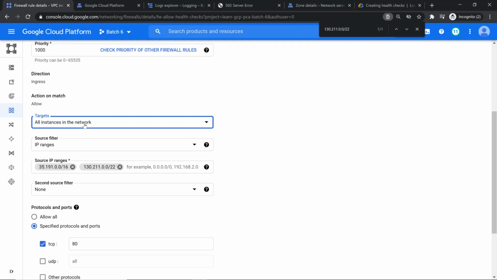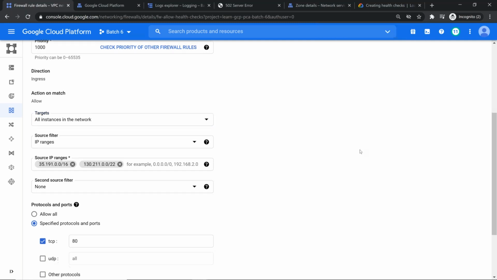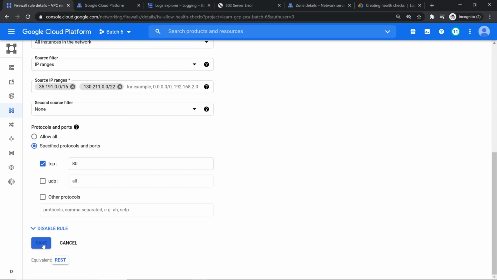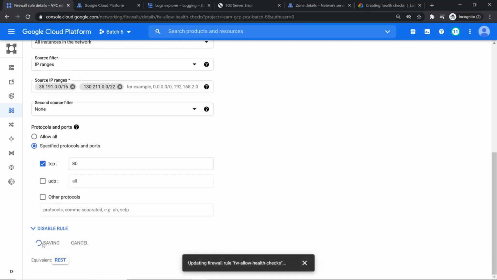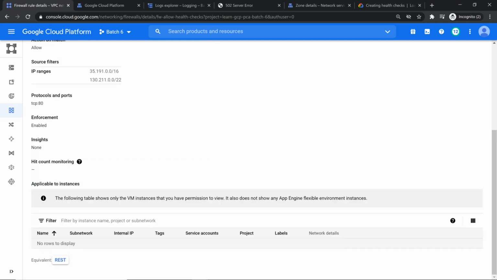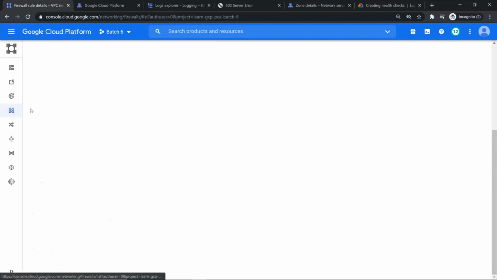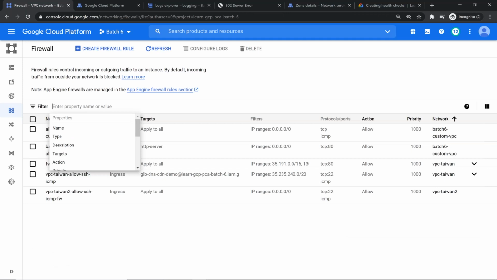If I put all instances in the network, this firewall is going to apply to every instance. We have only one instance. If this works, then it's going to be something to do with the service account, and then we'll figure out a specific role which we have to give to the service account. If this does not work, then something else. But that's a good point, Mangesh. So I have changed the firewall rule.